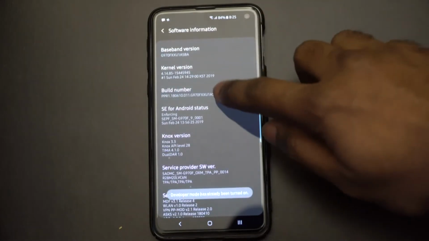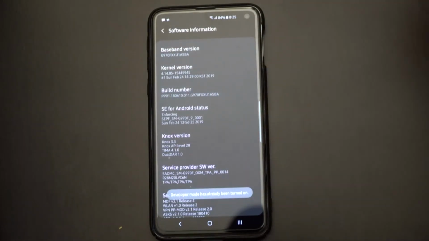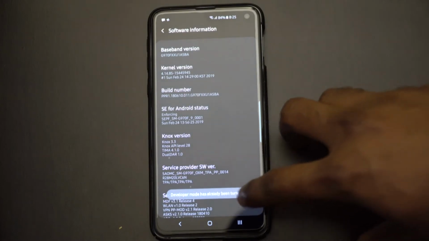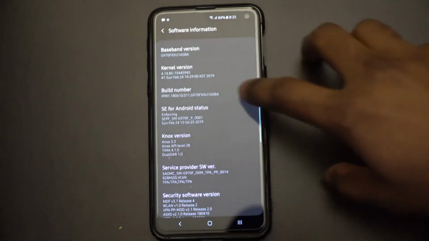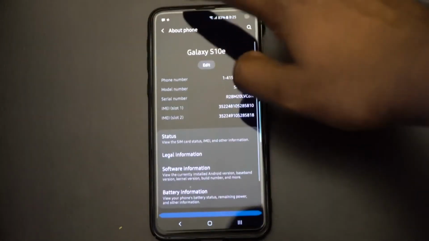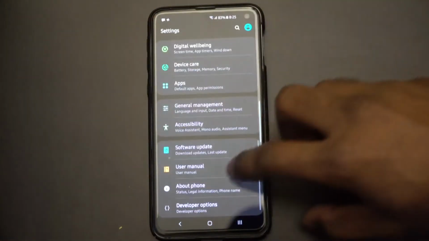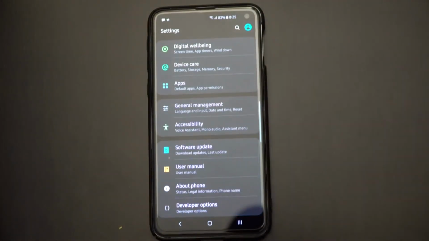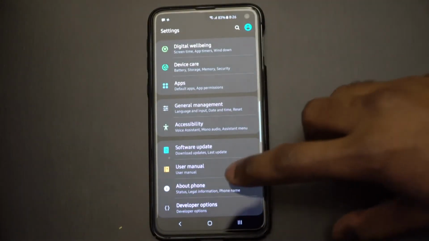So to enable developer options, you go to About Phone, Software Information, Build Number, and then you keep pressing it. Since I'm already a developer, it actually turned that mode on. So if you keep pressing it, it'll enable that option. Once that's done, you can go back. You will be able to see the developer option at the bottom of your settings page.